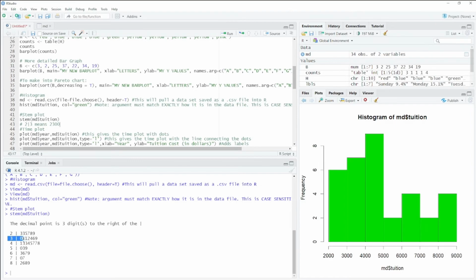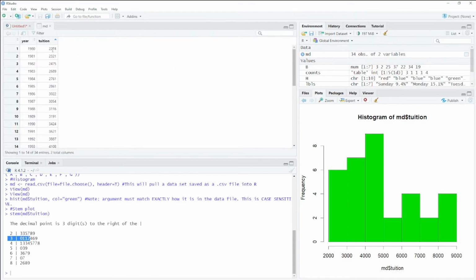This would be 3,000, 3,100, 3,100, 3,200. And notice these are all rounded values, right? The tuitions are not nice round numbers like 2,300 and so on. 2,274, for example, is rounded to 2,300.